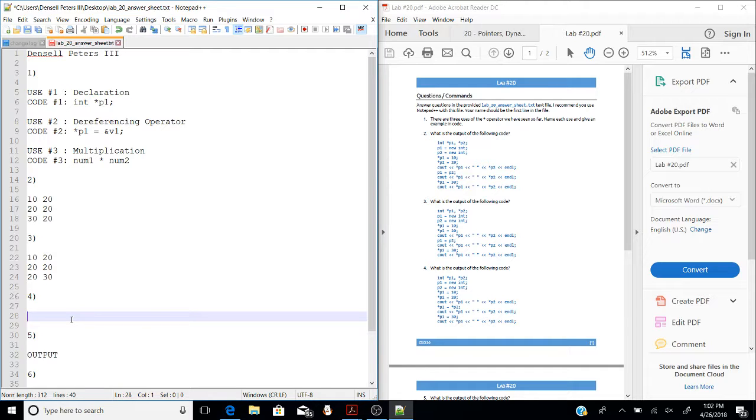Number 4 assigns the memory address of P1 to P2. So that means it goes 20 20 again. And the memory address of P1 is 30, so this is 30 20. Yeah, that's it.